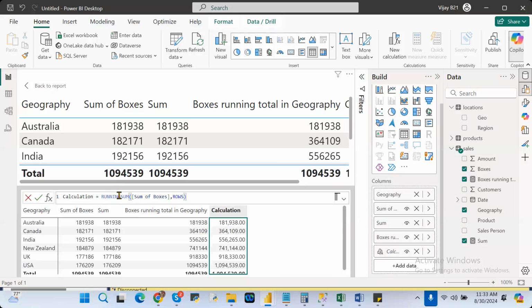This is how it simplifies all the DAX functions. Try to use it. But there is a drawback in the new calculation. What is the drawback? This cannot be used in other visuals. This is applicable only to this particular visual. Understand clearly or not? Okay.